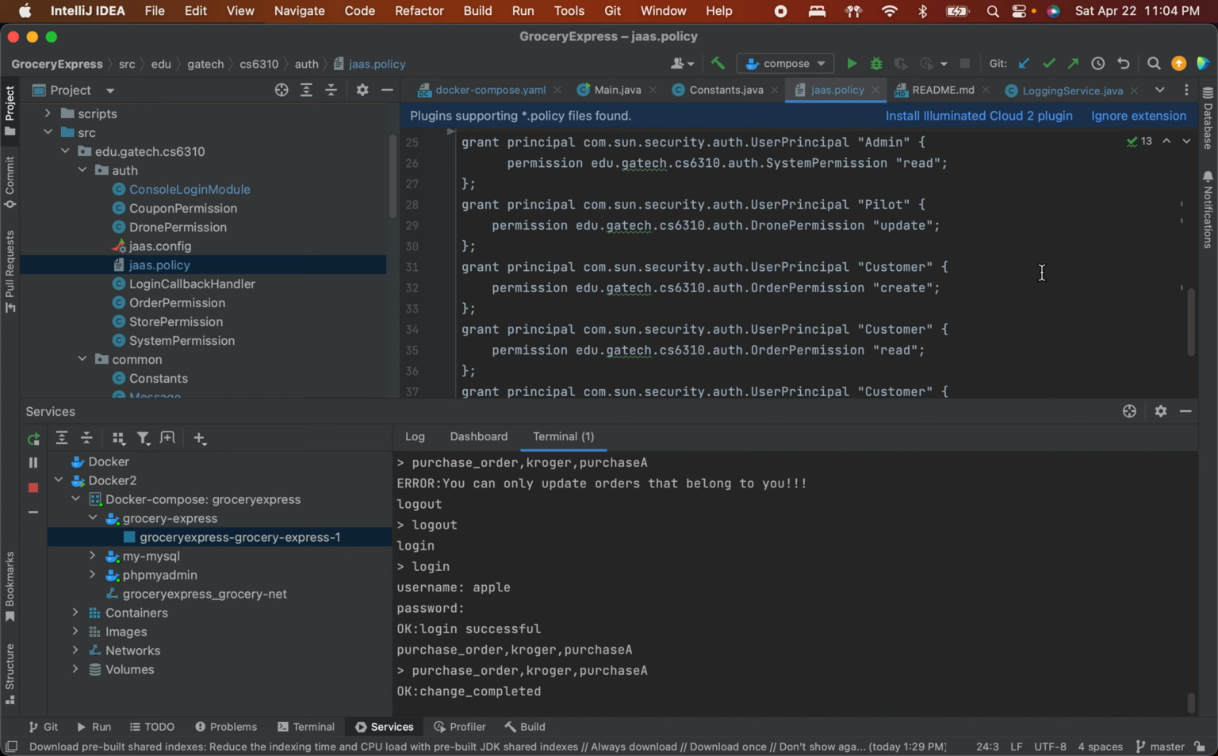Apart from this, as I mentioned, a customer should be able to make changes only to his or her own order. A pilot should be able to assign only themselves to a drone. We have also implemented things like that. I think that should cover everything about authentication and authorization. Thank you.